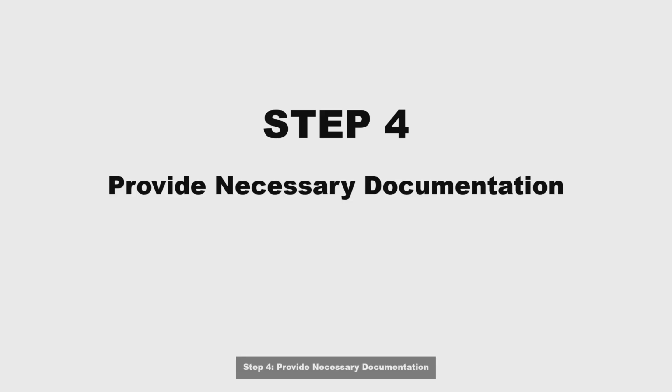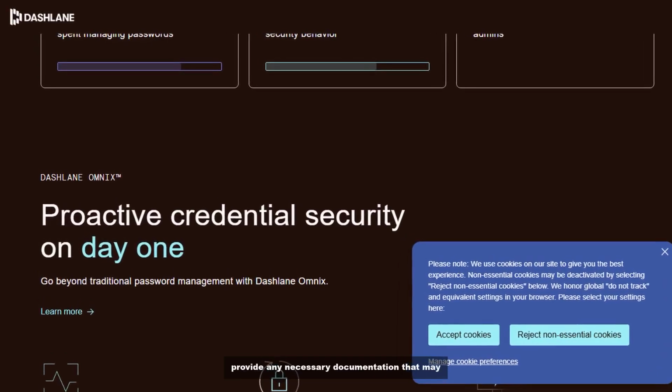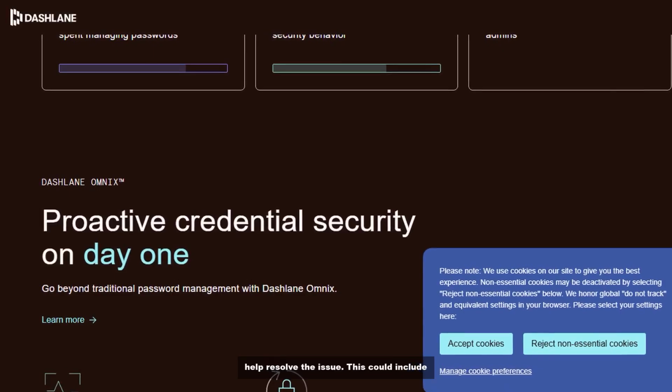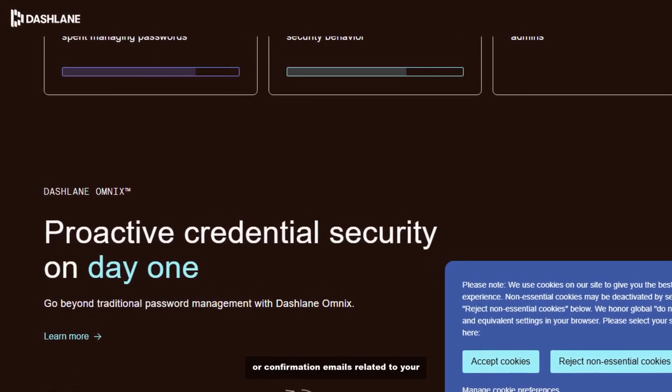Step 4. Provide necessary documentation. When contacting support, be prepared to provide any necessary documentation that may help resolve the issue. This could include screenshots of errors, transaction history, or confirmation emails related to your account.